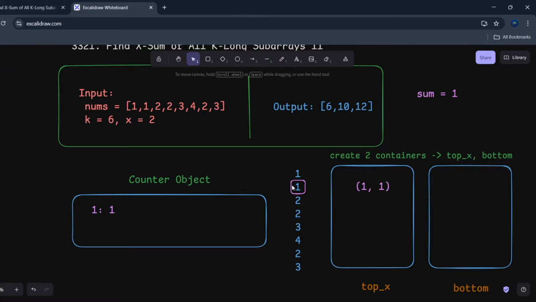Let's say we are now processing the next element, which is 1 again. When we process the next element 1 again, we are just going to do the same thing. First of all, if the element is 1 and it's already there in my counter object, its frequency should be updated. But the process should be followed. It's not like you can just update the frequency. We have to update our bottom and then update our top as well. So first we see that it already belongs to our frequency counter object.